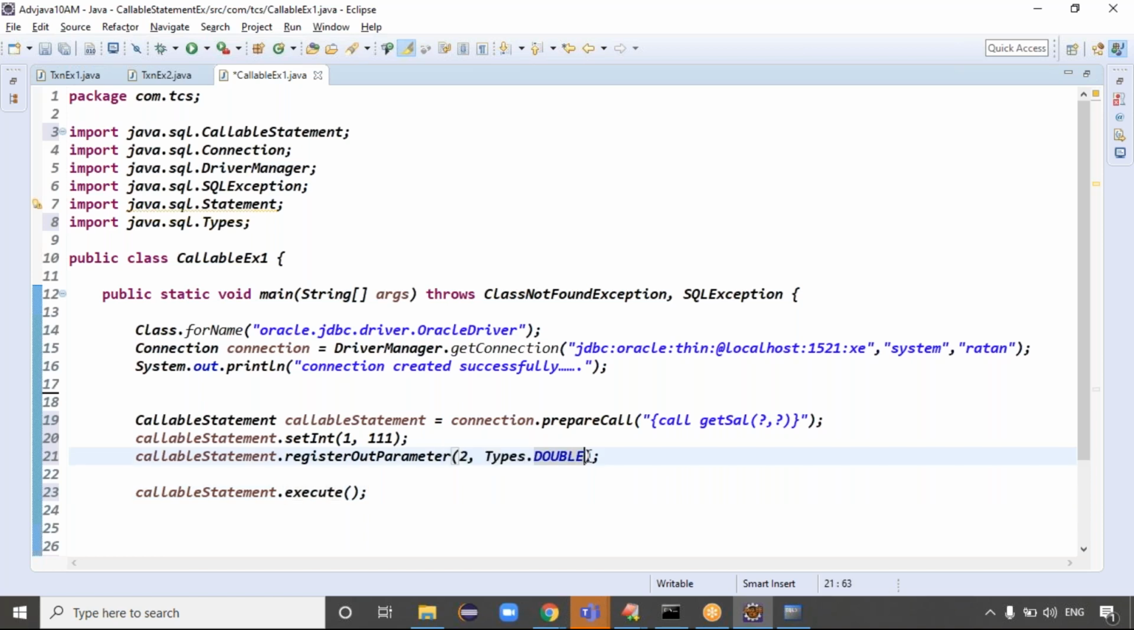Guys, we will set the input, register the output parameter, and once the output parameter is registered, execute the procedure. Once the execution is done, the output will be stored in the registered parameter, right? Whatever parameter is registered, the data will be stored in that parameter. Is it clear now? After execution of the procedure, the output will be stored in which parameter? The second parameter, right?